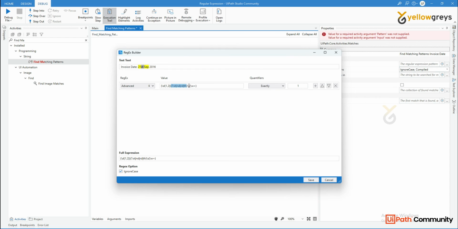Then followed by the letters of the month, September, and again we have a space. So for that I'm going to use slash s, and you can see it's highlighted. Then we need to extract the year, so for that I'm going to use digits again: open bracket, slash d, curly braces 4, close bracket. It's highlighted 2016, because the year is 4 digits.